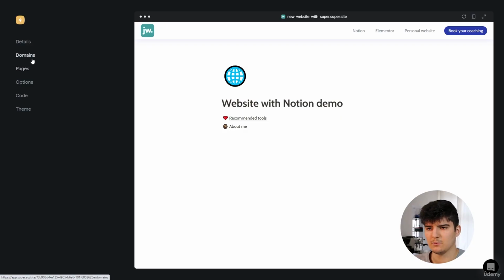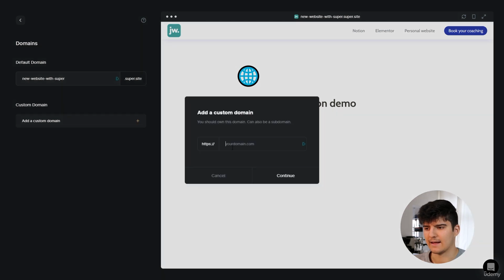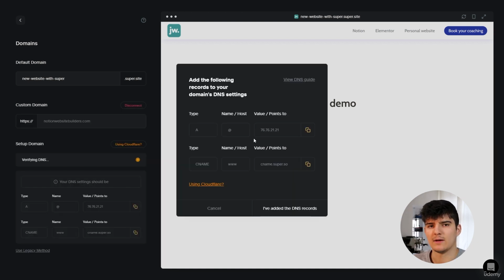So to connect a domain, we can go to domains and then to custom domain and add a custom domain. Now again, you need a pro plan, a pro super plan for this to work. But if you have, you can click on this and then enter in your domain. Now I have this domain set up, which is notionwebsitebuilders.com. And then I can just click on continue. Now we need to edit the DNS settings of our domain.